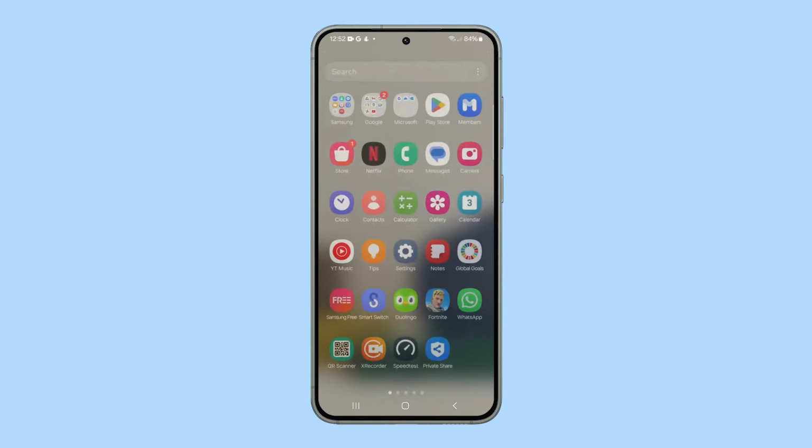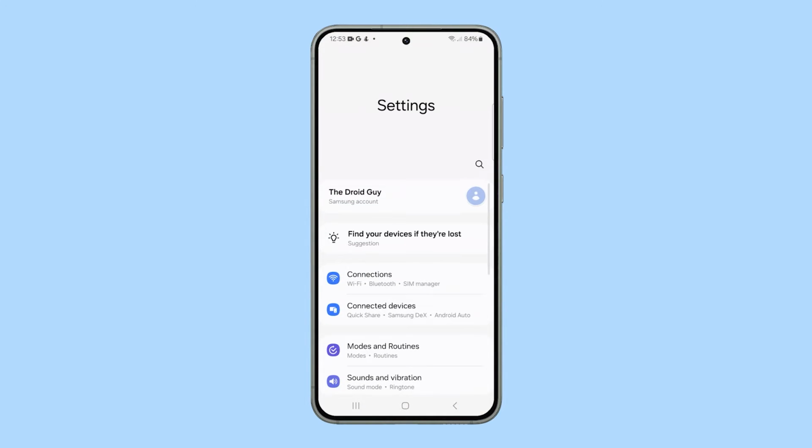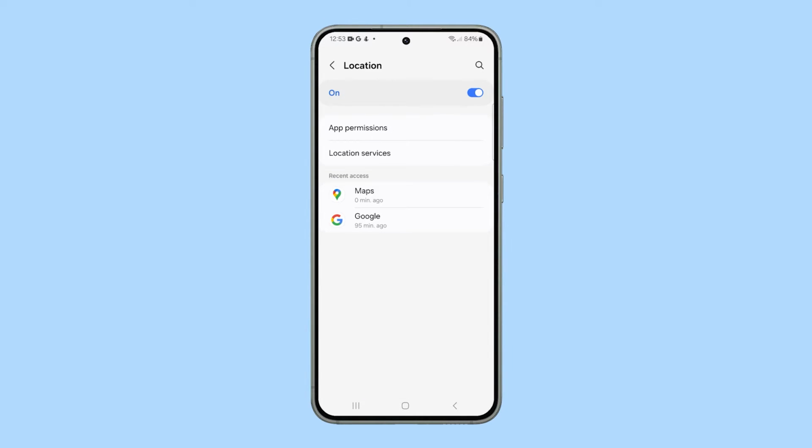Pull up the app drawer and tap on the Settings app icon. Swipe up a bit to find location, and once found, tap on it. Tap App Permissions.